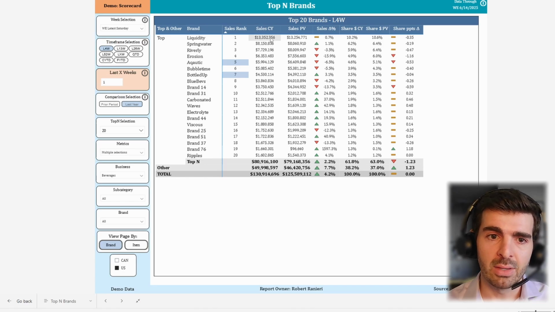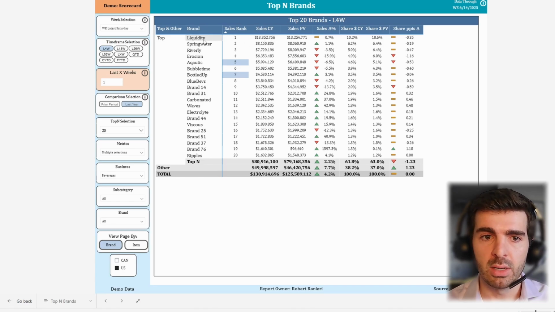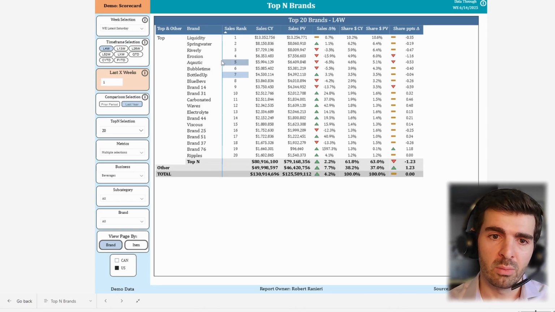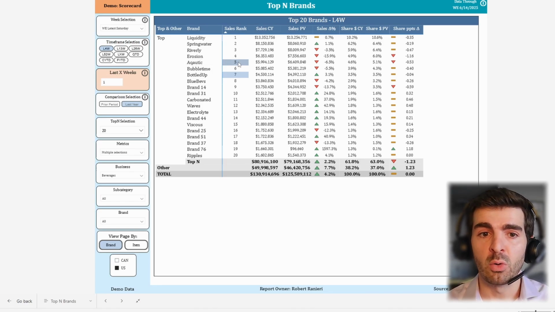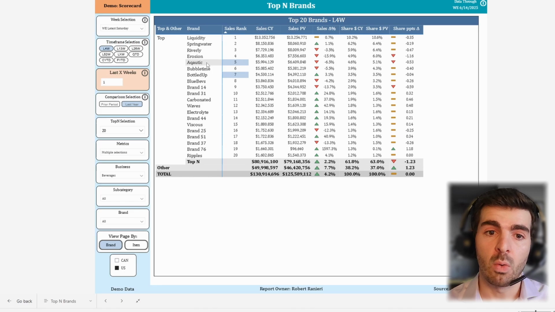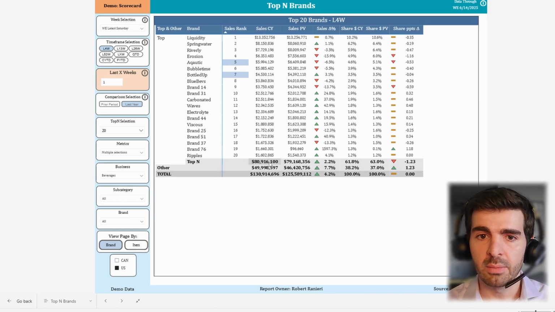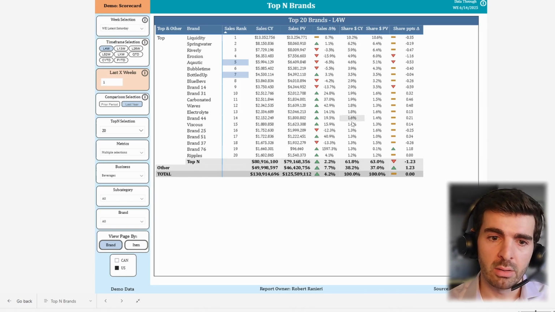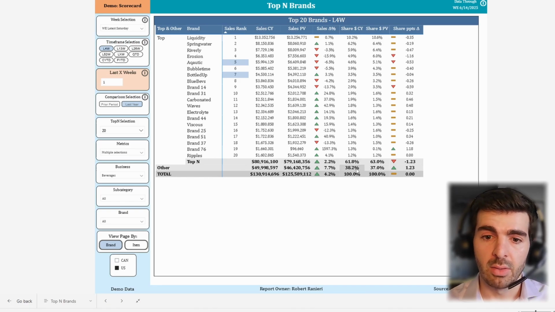Now you'll see at the top we have a competitive brand, Liquidity, followed by Springwater, Riverly, Erosion. When we get to Aquatic, we have that highlighted to note that that is our own brand. In this dummy data set, Aquatic and Bottled Up are owned by this company. You can see the sales in the current year of 81 million and sales in the prior year of 79 million. You could also see the share that these 20 brands make up of 61.8%. Then the rest of the other brands in the market represent 38.2.